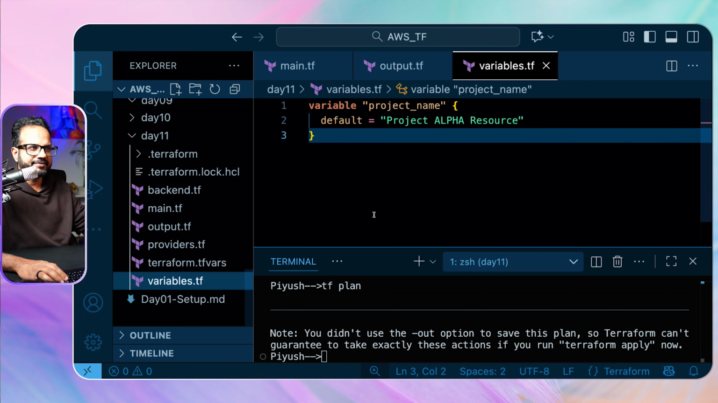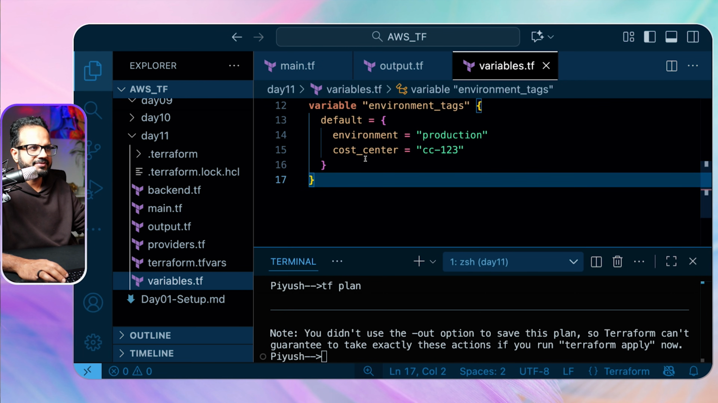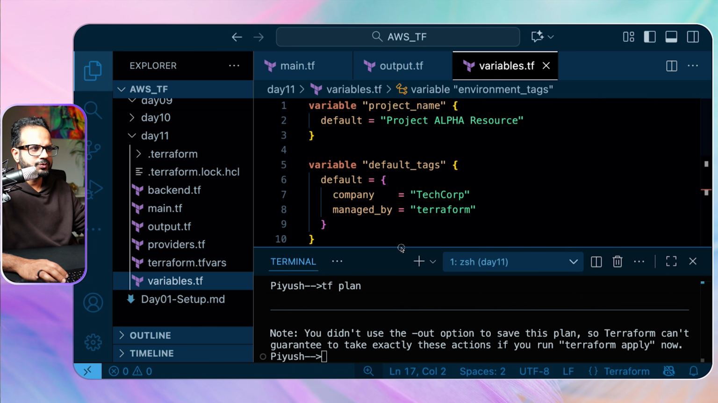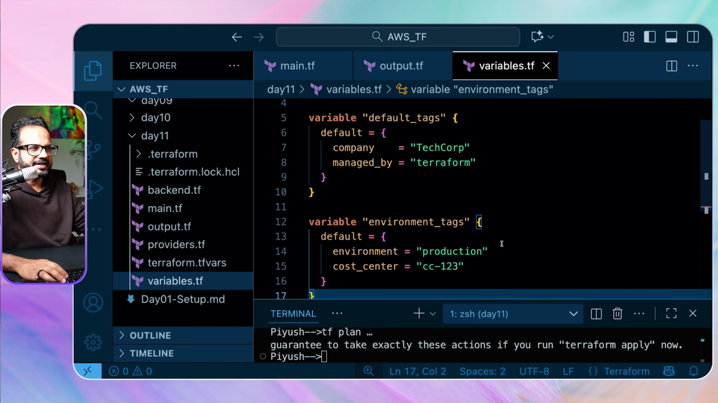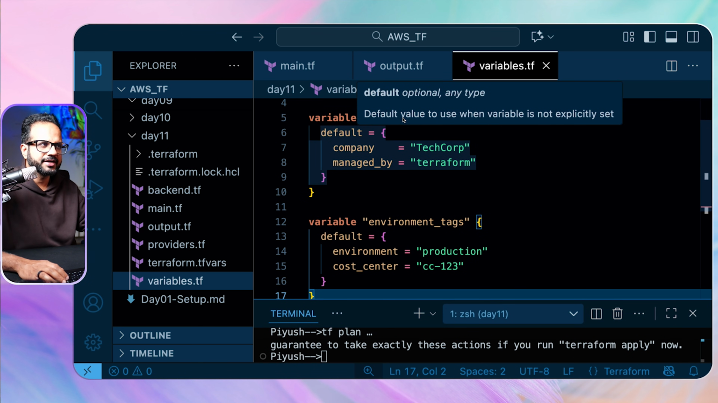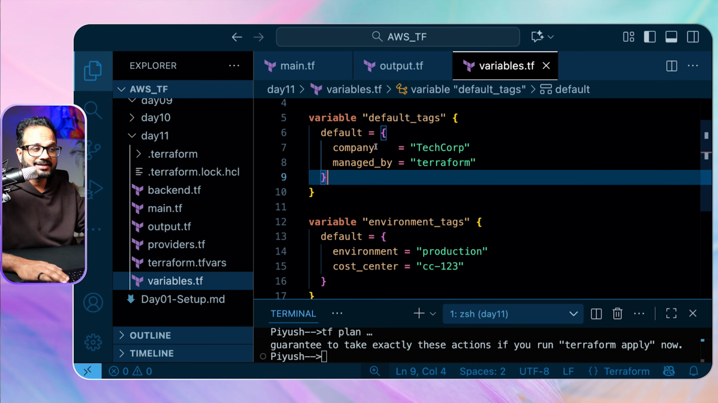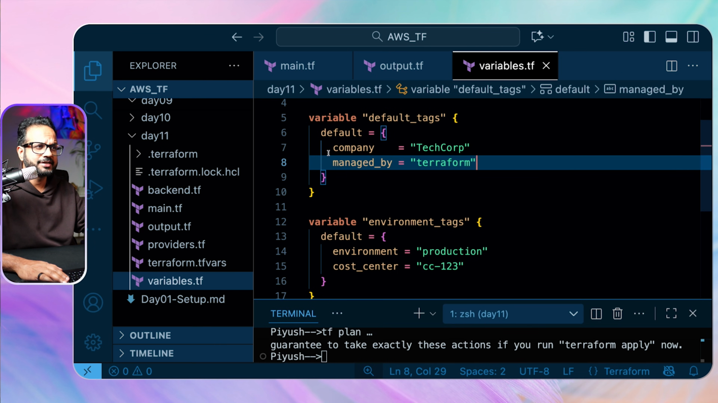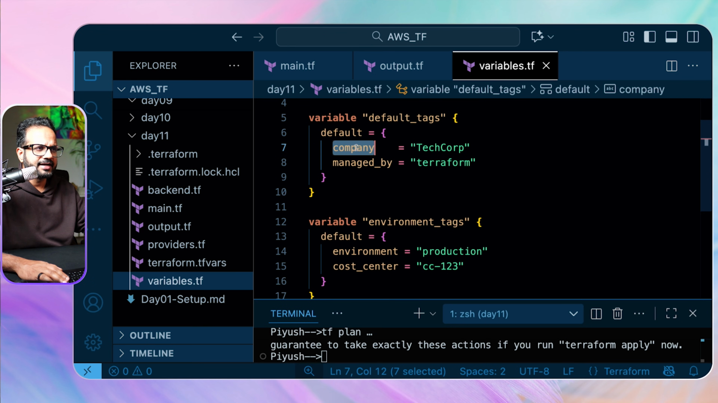So go inside variables and let's have these two variables created. Okay, so there are two variables. We have not provided any type, so it will select the type automatically. It's a key value pair, so you know it's a map. Okay, and it has two tags. One is company, which is tech corp, managed by Terraform.